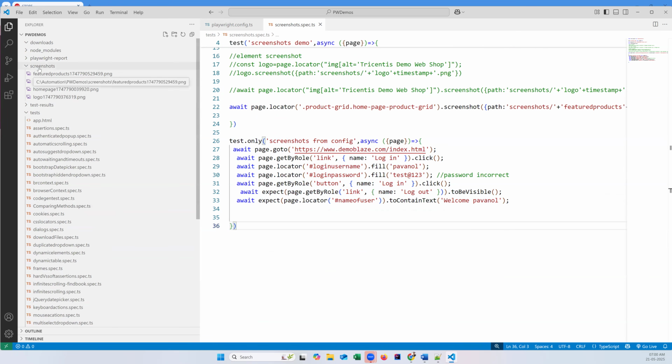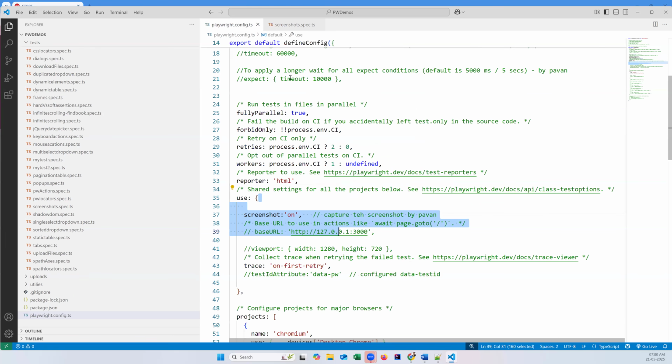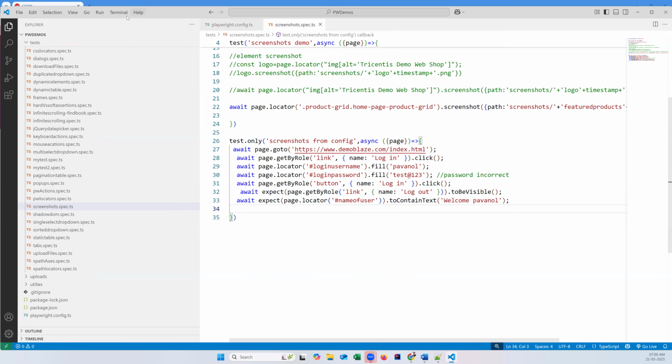So we already created one folder, screenshots, right? But whenever it captures the screenshot, it will not save inside the screenshots folder, because we have not configured the path. We just provided an option in the configuration file. We will see where exactly the screenshot will be saved. So go to terminal and then execute the step.